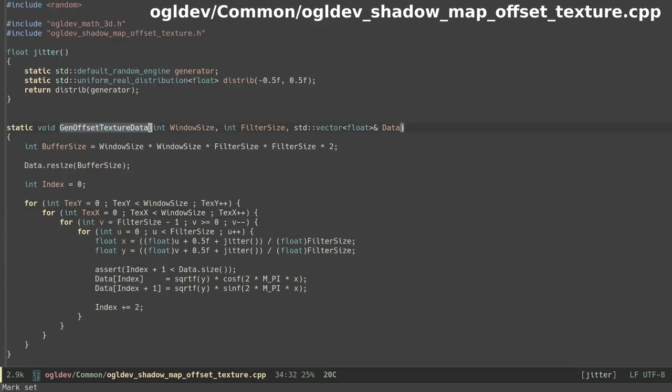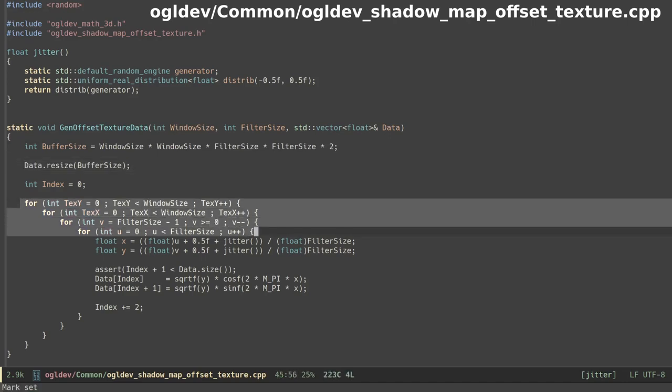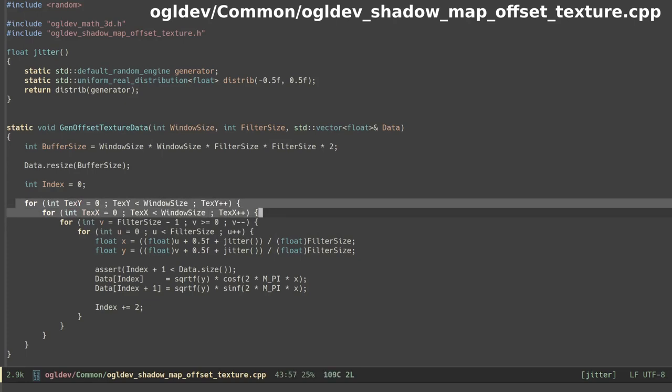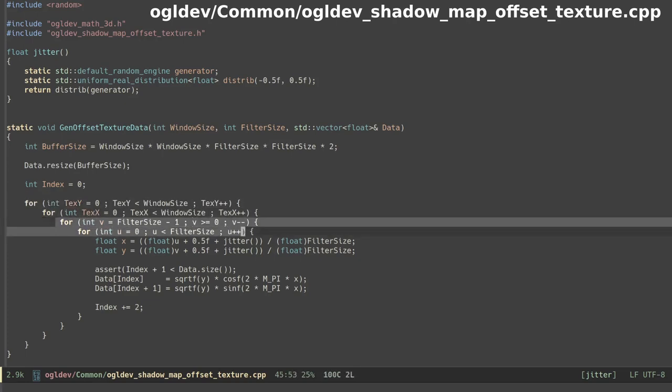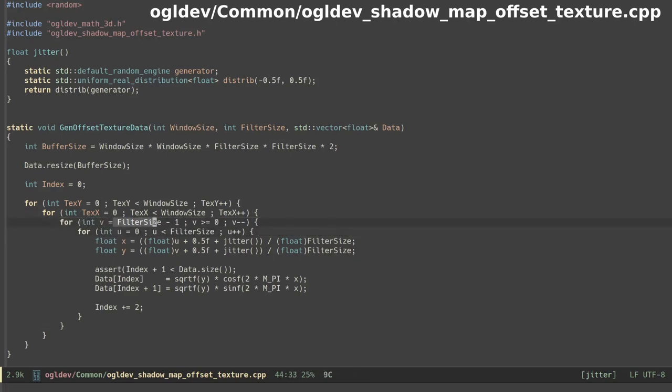We will create a vector for the sample points and arrange them as we discussed. The total number of sample points is window size squared times filter size squared, and since a sample point is a 2D vector, we also need to multiply by 2. Next we have a nested for loop where we scan the four dimensions, starting from the rows and columns of the window and followed by the rows and columns of the filter. Notice that the rows of the filter are actually traversed from the end back to zero. This will make sense in a minute.